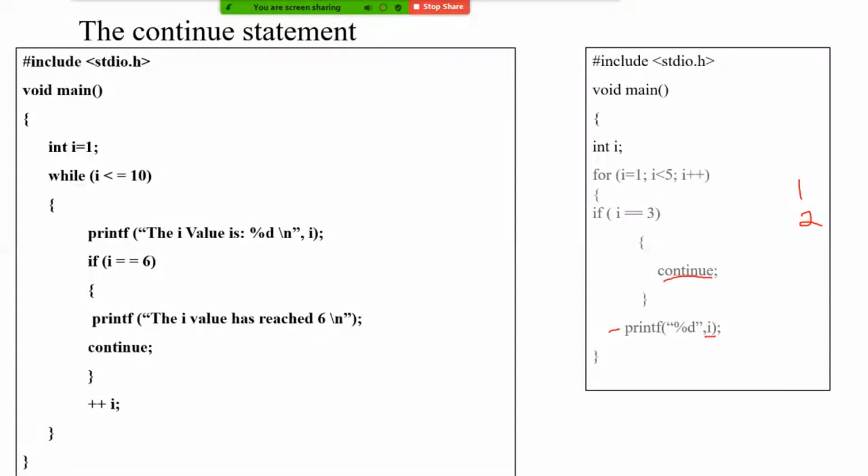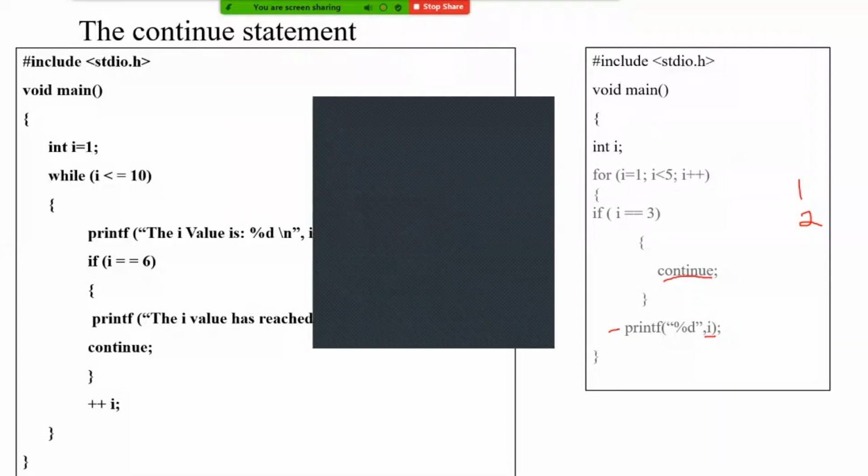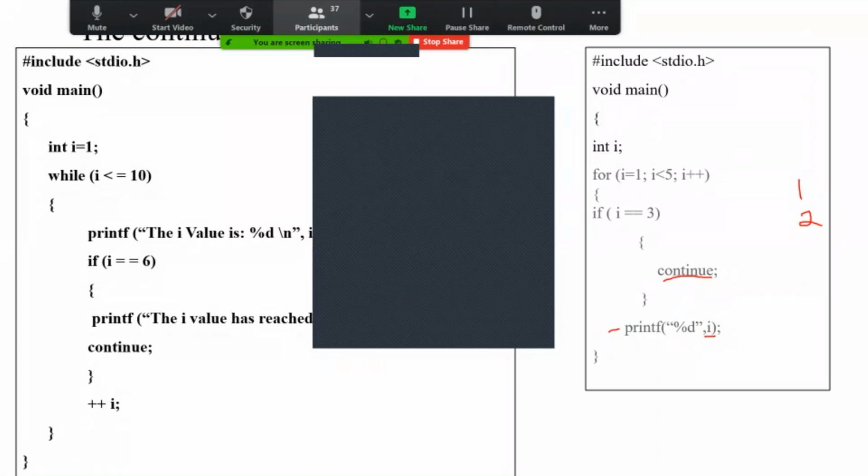Answer in the chat box. To which line will the program control be moving when I equal to 3? Are you able to hear me? Answer in the chat box whether it will be printing or what will happen. What will be the output of this program? Are you able to hear me? All are sitting quietly as I'm muted. Yes, ma'am. Yes, ma'am.